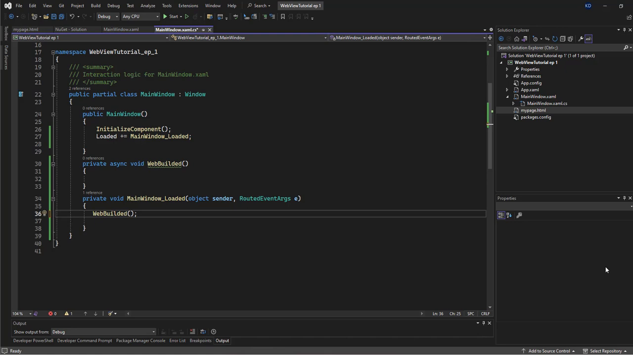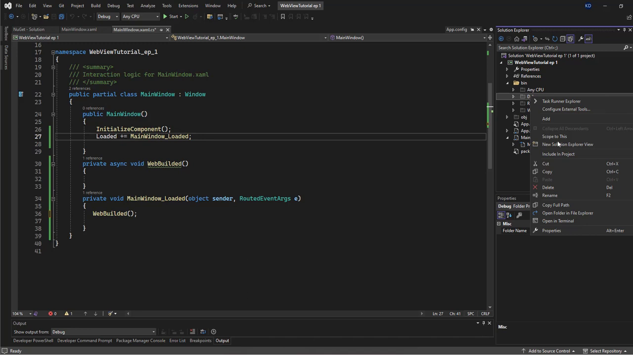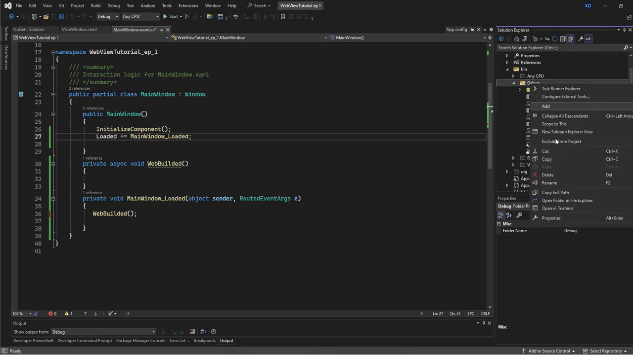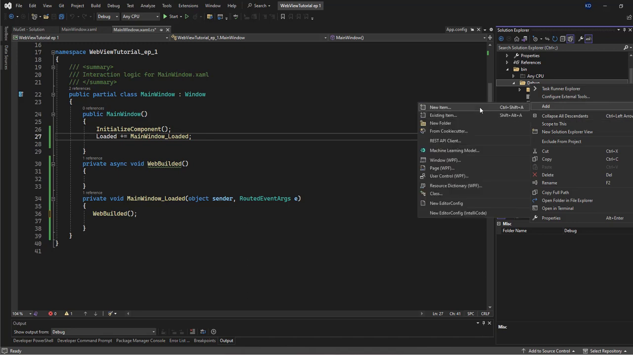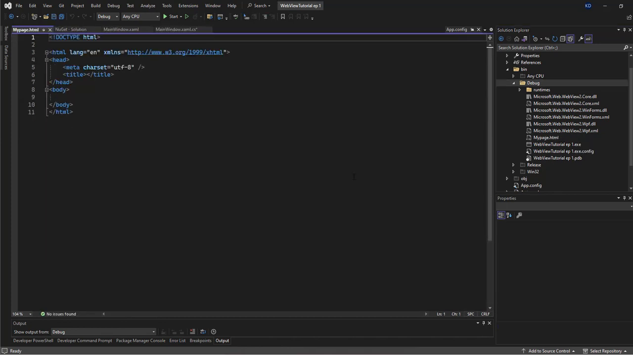So at this point, we can create the path for where our HTML file is going to reside. We're going to right click on debug, include in project, and then from there we can click add and then click new item. From here we're going to look for HTML, and then right here you're going to type the name of your HTML. My page.html is what I'm using in mine, and we're going to click add.